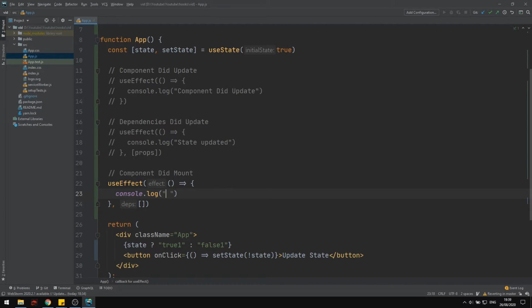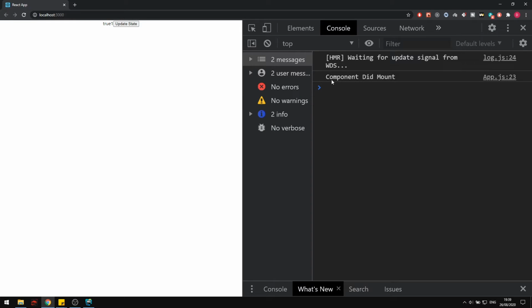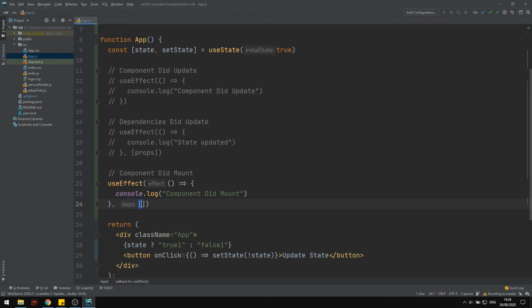Component did mount. So just to show that, you can see we get the console log first here, so the component's mounted. I'm updating the state, and there's no change. That's because we're not listening to any dependencies, so this will only ever run when the component first renders.